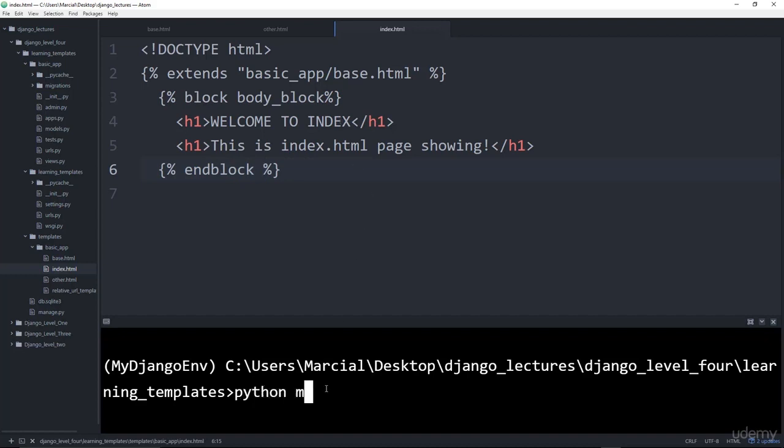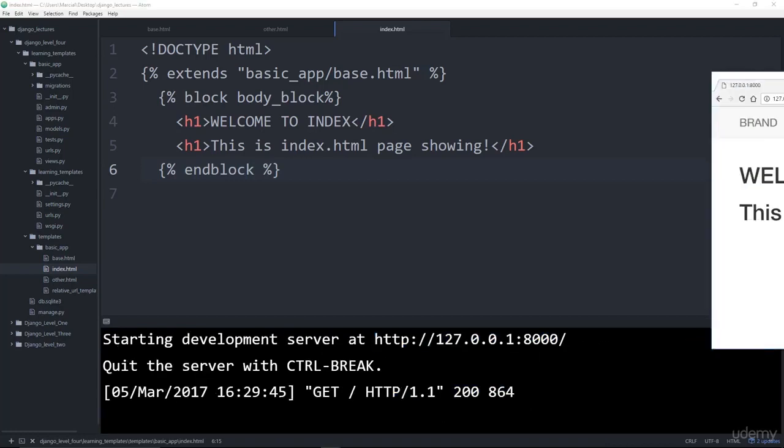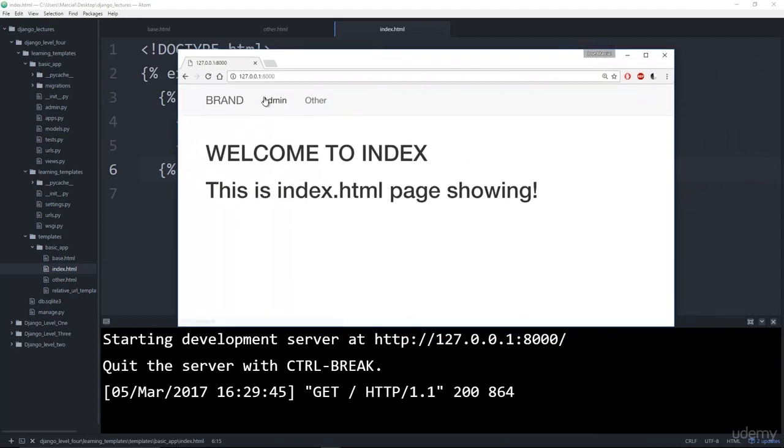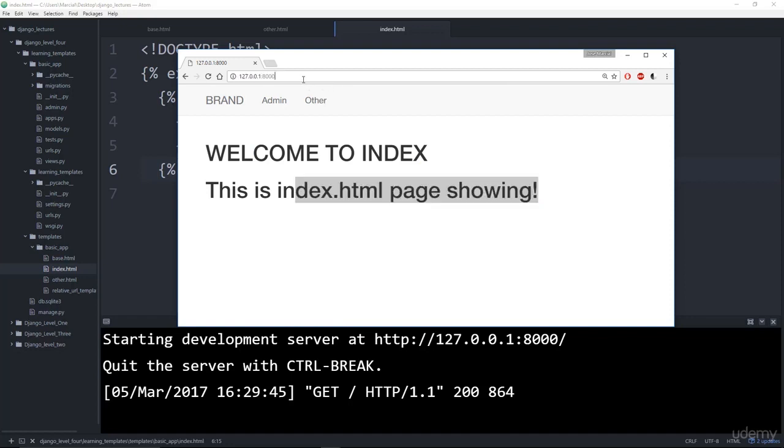Save that, and now let's actually run this and see what we get. So we'll say python manage.py runserver, hit enter, make sure we didn't make any mistakes. Okay, so I'm going to copy this and bring it over to my browser. And I can see here, I have this nice looking nav bar, and it says, welcome to index. This is index.html page showing. Perfect. Now let's check out the other page.